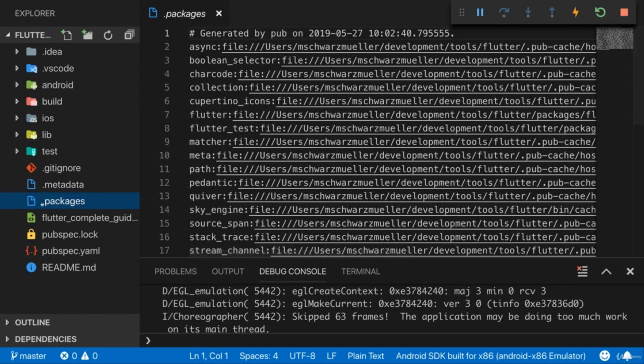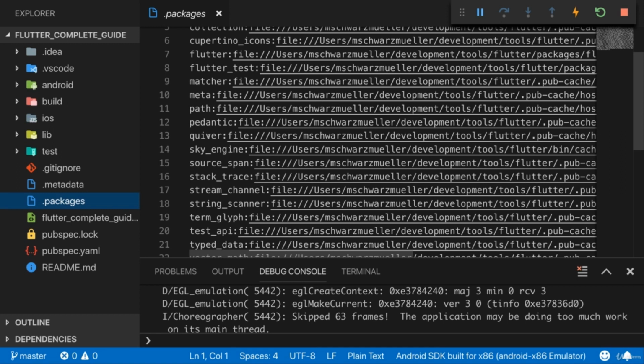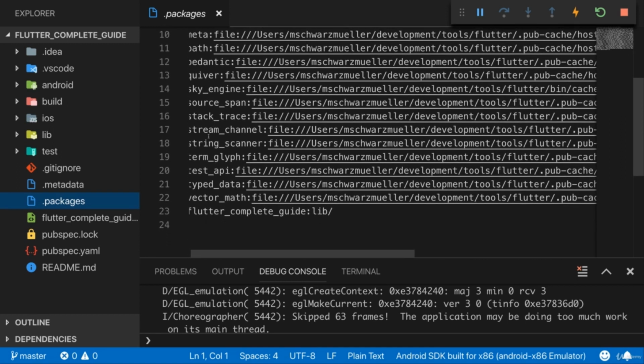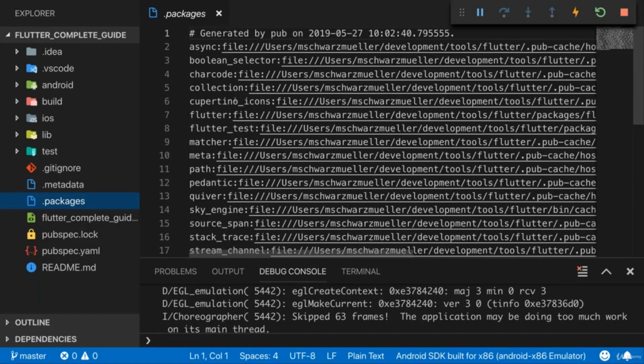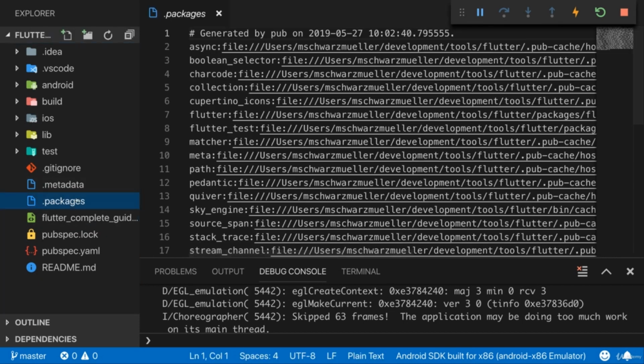The same is true for the .packages file. It's not a file we will do any work in. This is generated automatically by the Flutter SDK, and in the end, this also just manages some internal dependencies, some packages this project needs, and it is fully managed automatically. You should not delete it, but you also shouldn't work in it.